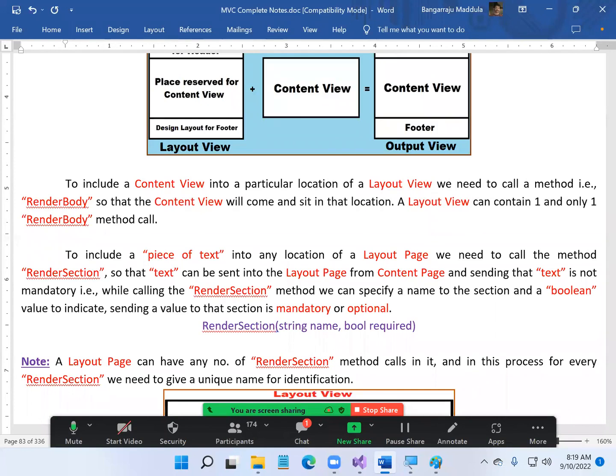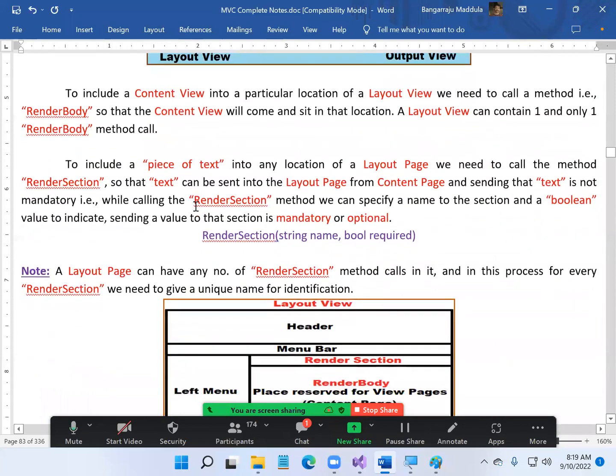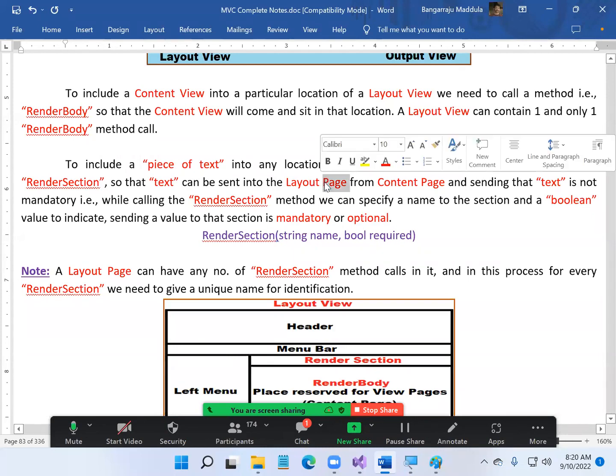I already said it now. How many render bodies can be there? One only. Okay, next. To include a piece of text into a location of a layout view, we need to call the method RenderSection, so that text can be sent into the layout view from the content view.